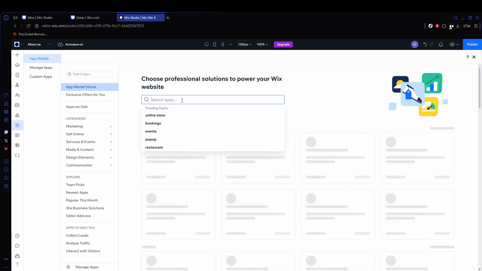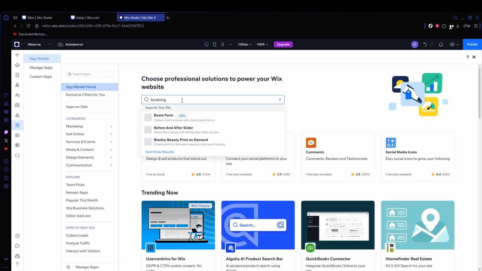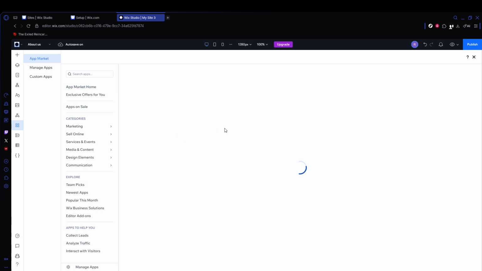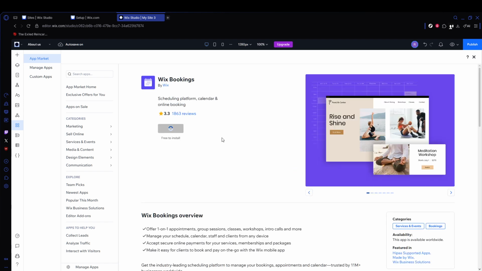Behind the scenes, Wix is adding the booking tools and creating the dashboard you'll use to manage everything. When the installation completes, the Wix Bookings dashboard opens automatically. Think of this as your command center. This is where you'll create services, track appointments, and manage your schedule and client details.